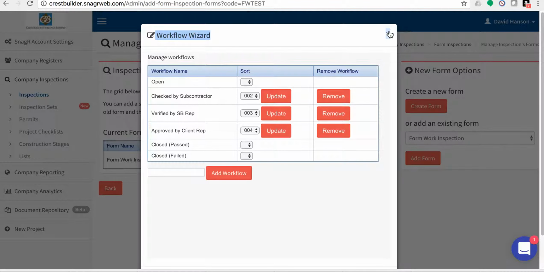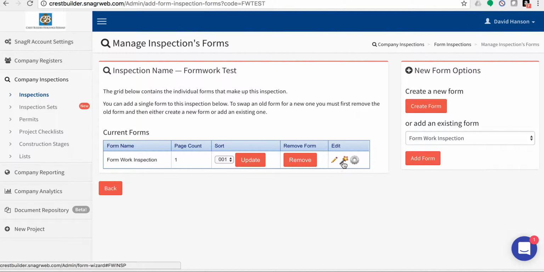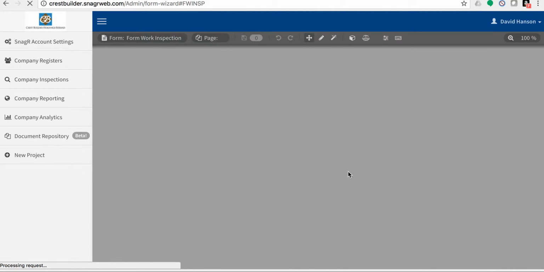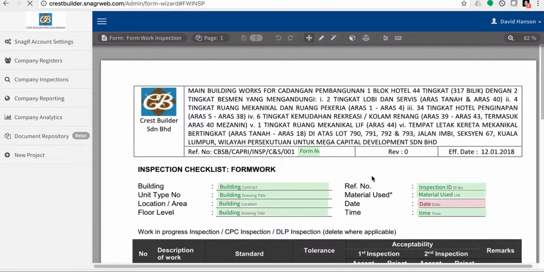So now that we've created the workflow based on the form, I can click on this magic wand, if you will, and you'll see the form will come up, and in the form there's a number of hotspots, and the hotspots can be either green or pink. If they're pink, it's a mandatory field that must be filled out, and if it's green, it's an optional field.